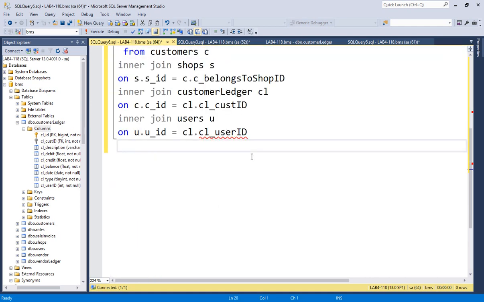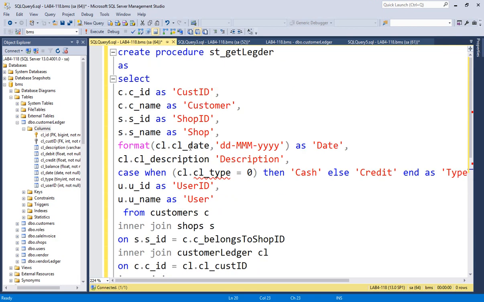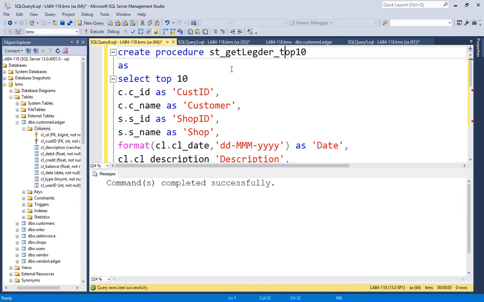One more thing that you can do here is to apply the order by cl dot id descending, and you only retrieve the top 10 records, that's it. You don't need to display all the records. If you wish to, you can do it later, but right now I'm only getting the top 10 records. So get ledger underscore top 10, simple. That's fine. Execute. Commands completed successfully.